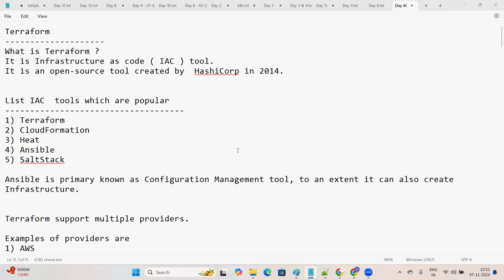In this particular session, we'll be understanding what is Terraform, how we are going to install Terraform, and how we are going to create infrastructure using Terraform, all those things. Let's start with the basic thing: what is Terraform?